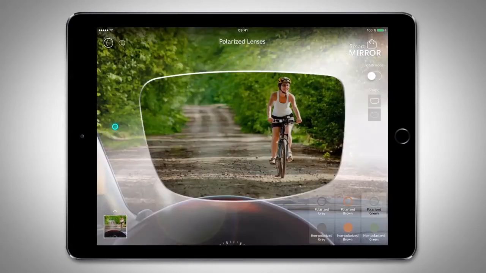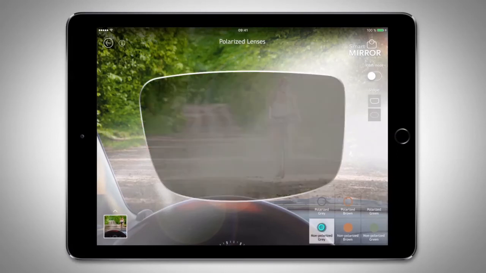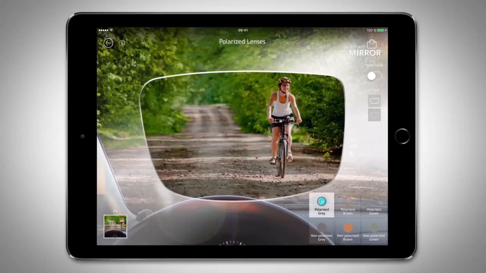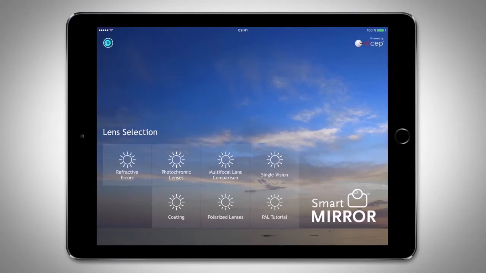This example shows that regular sunglasses do not have enough clarity of vision and contrast. Compare to the polarized lenses that increase visual comfort by eliminating the glare from sunlight. Tap the arrow to go back to the lens menu.